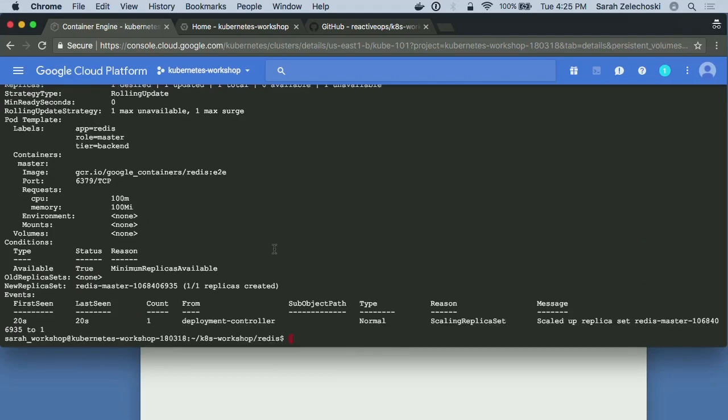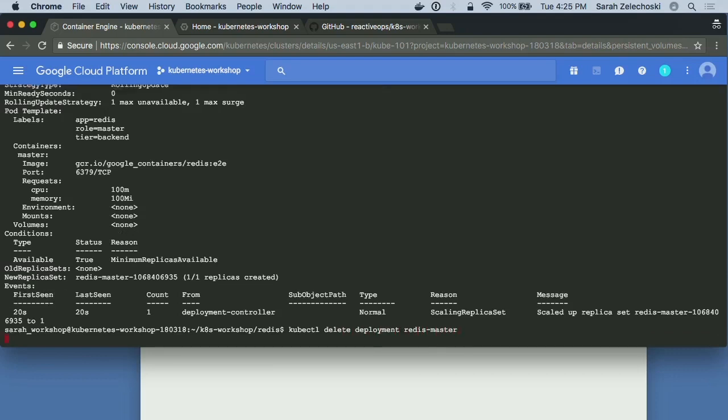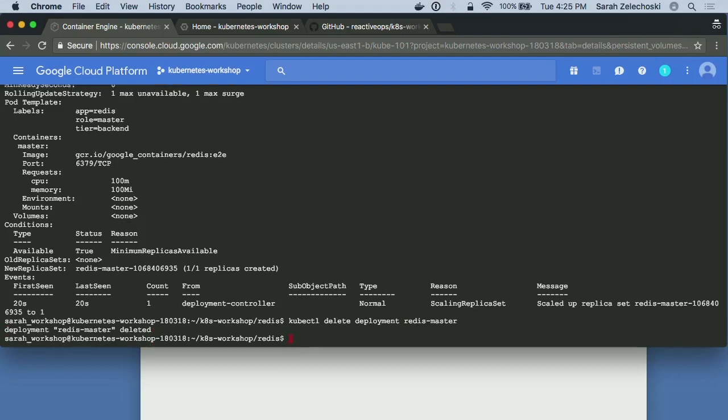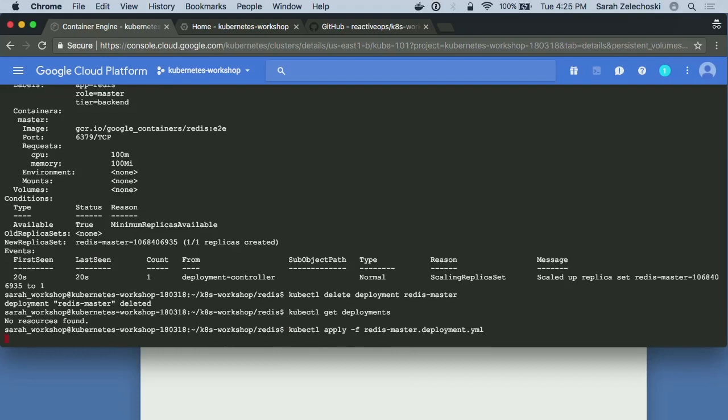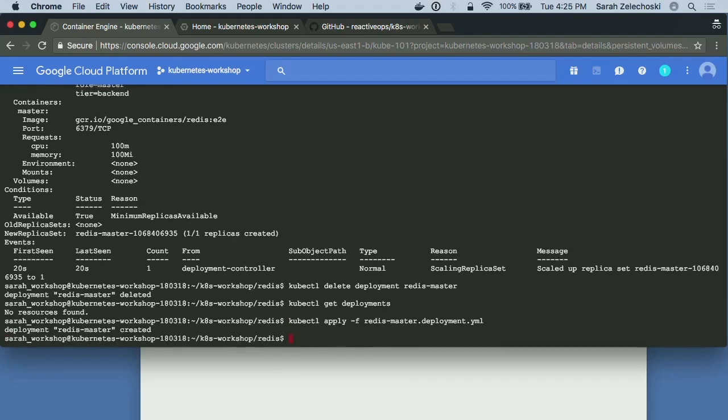That's cool. If I wanted to get rid of that, I could just delete deployment, Redis master, and get rid of it. It's cleaning it all up now. So now if I said get deployments, it's going to be gone. So super flexible, super fast. And then I'm going to apply it again. And we've got it back.